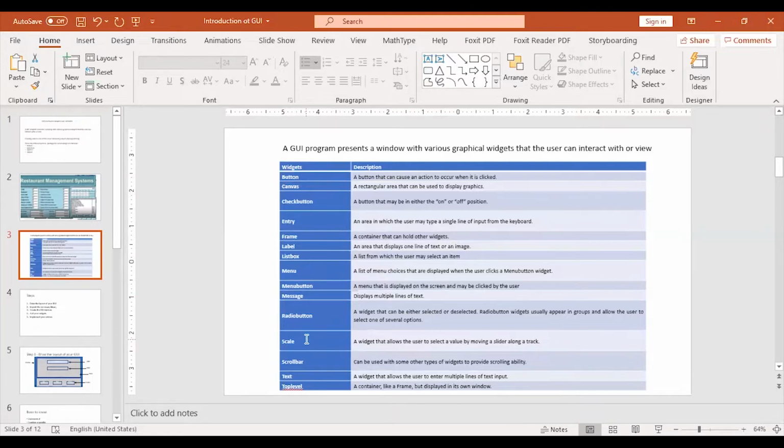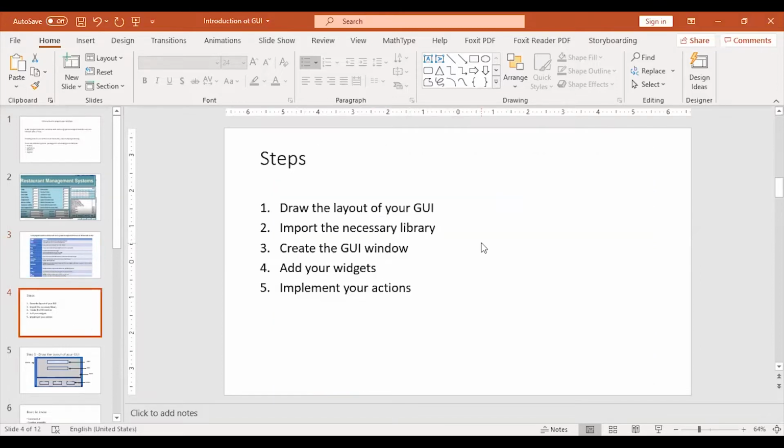Radio button, scales: if you want to show a moving slider to show the progress of an operation you are performing. Scroll bars, text, and top level. Top level enables you to position your frames, components, and all of that. Today we'll just look at how to use some of these, not all, and you can explore the rest by yourself. All right, to design a graphic user interface, you need at least 5 major steps.